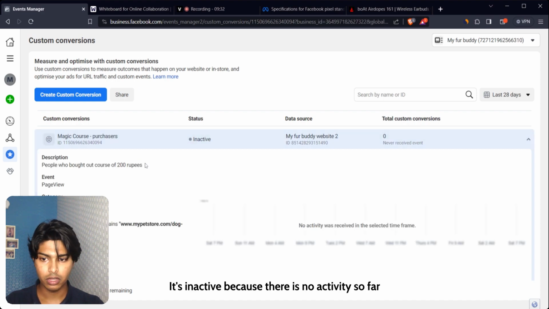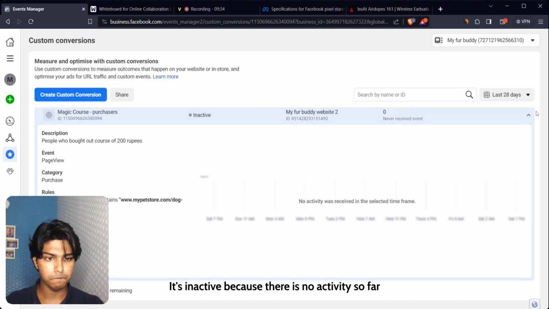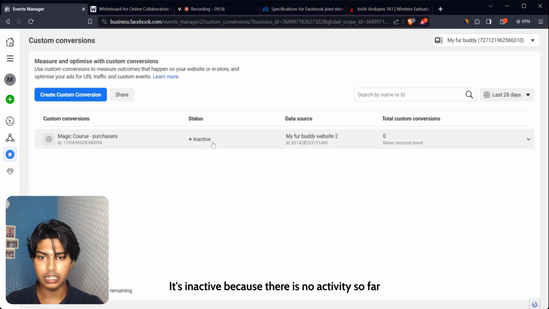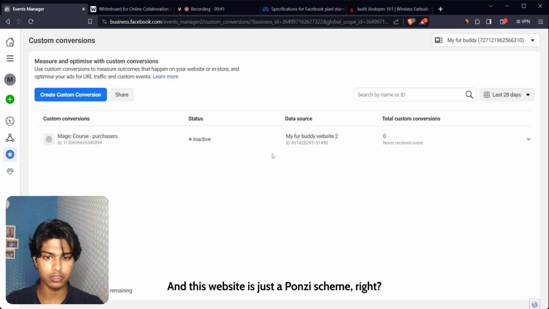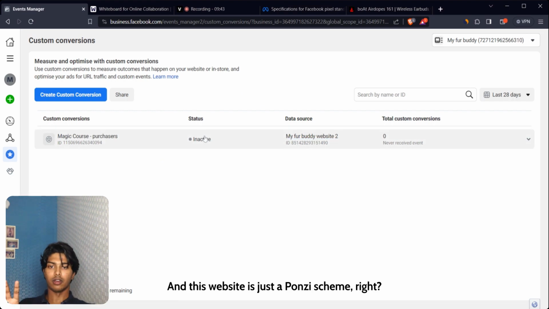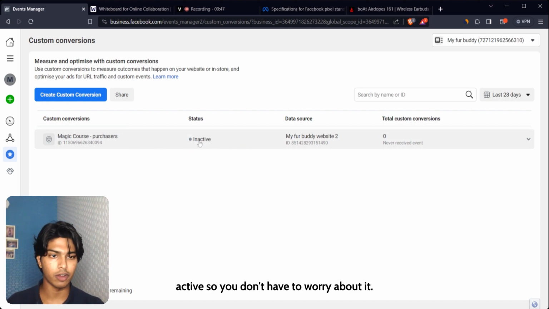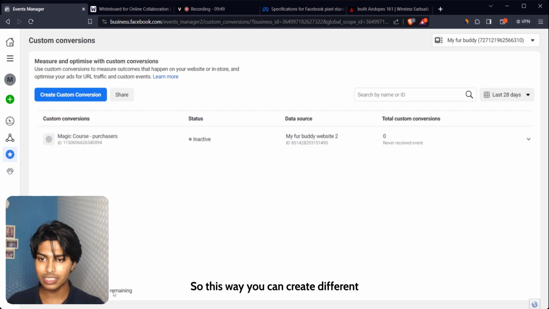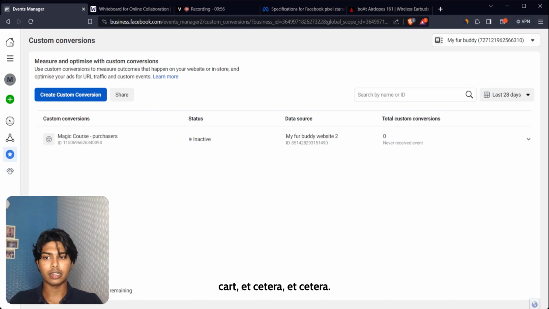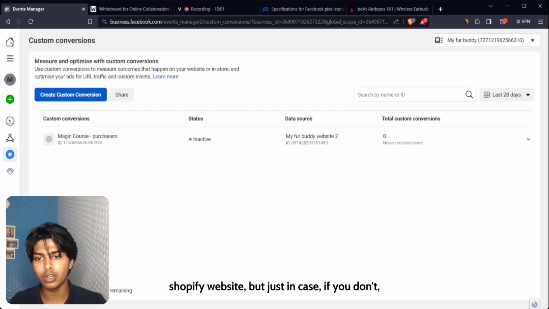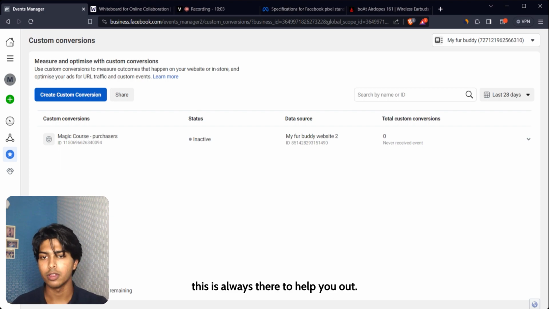It's inactive because there is no activity so far here, because we did not put a proper website, and this website is just, it's a Ponzi scheme, right? But when you actually do it, this will become active, so you don't have to worry about it. So this way you can create different custom conversions, including your add to cart, etc. You won't really need it if you have a Shopify website, but just in case you don't, this is always there to help you out.